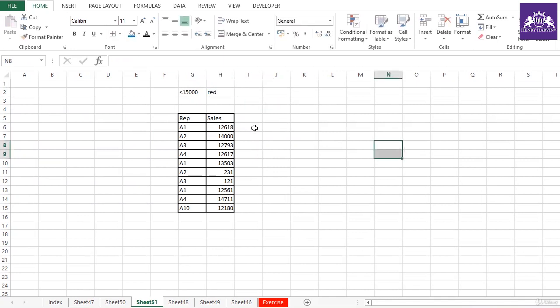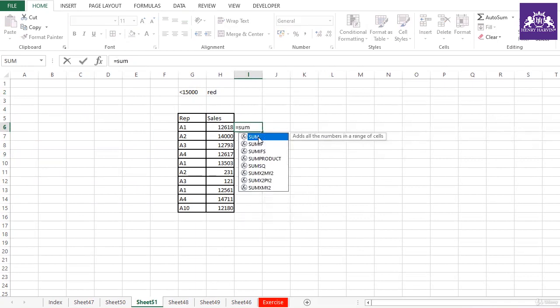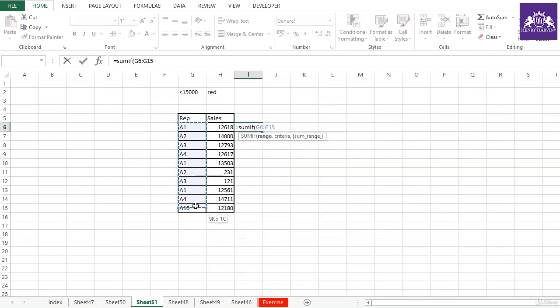So how can we do that? It's very simple, guys. First you use the SUMIF function. In the SUMIF function, you can select the range. We have to find out this entire range. We can select it and press F4, guys, because this is the constant table.